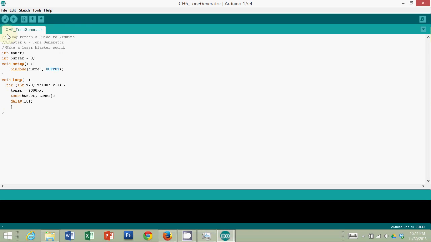So here I've written all this into the sketch software, and now I'm going to click the checkbox, which is the verify box, and it's going to just check to make sure everything is correct in the code.